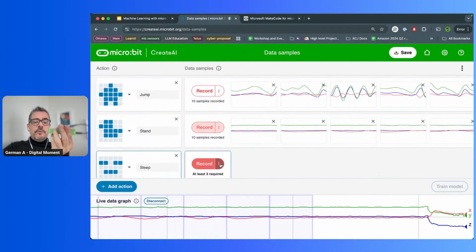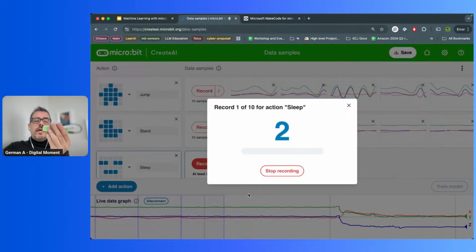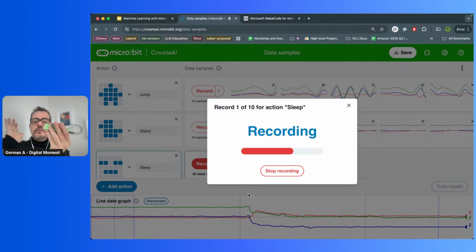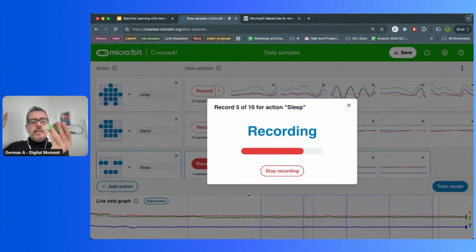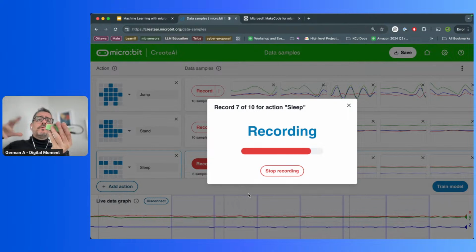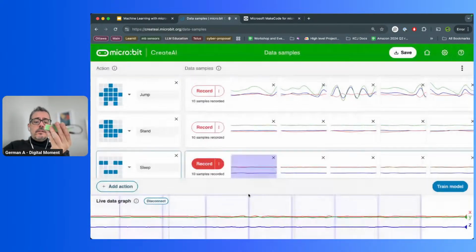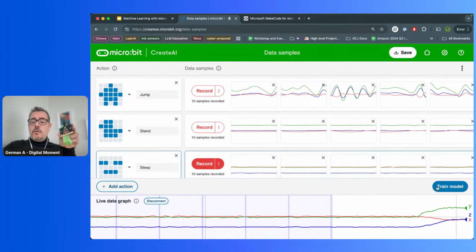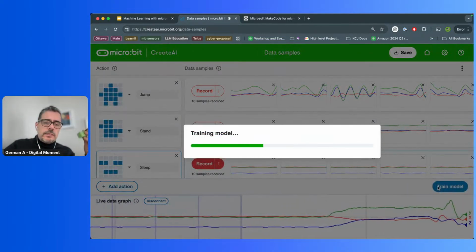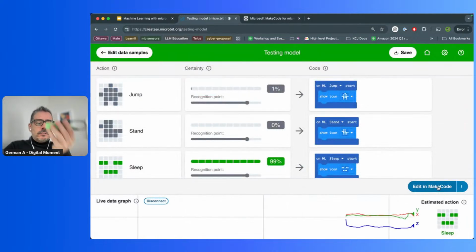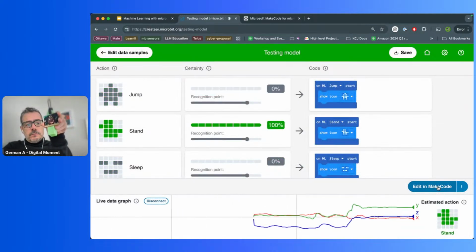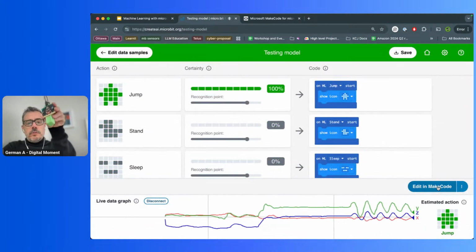And sleep. We're going to record for 10 seconds our sleep. We're repeating so far, nothing has changed. We're doing the same process. It's just that in the previous one, we figured out that having the stand is going to make our program a little bit more reliable. Then now we say train the model, and it's training the model, nothing to do with the micro:bit at this moment. And sleeping is standing and is jumping.